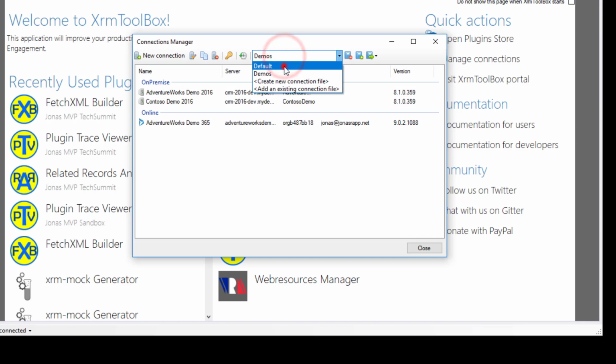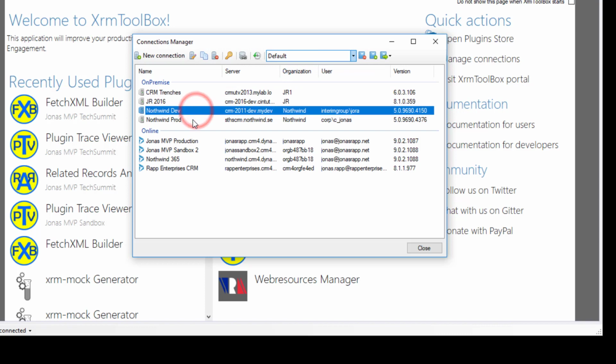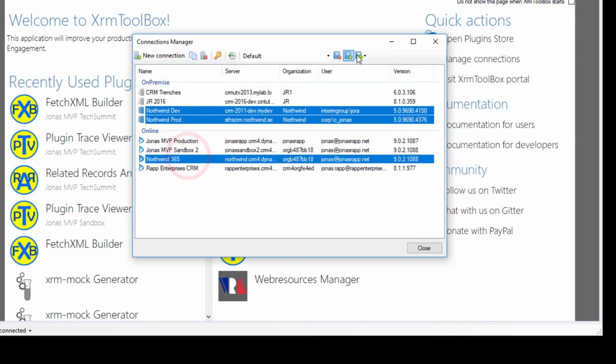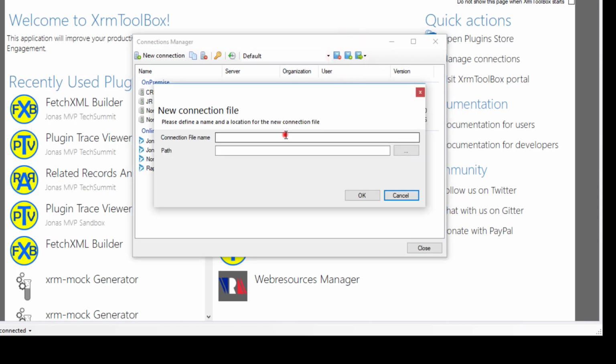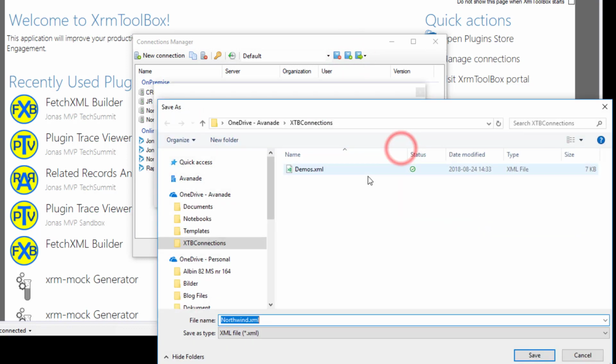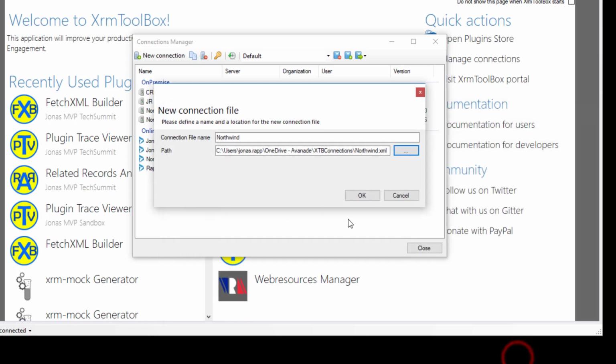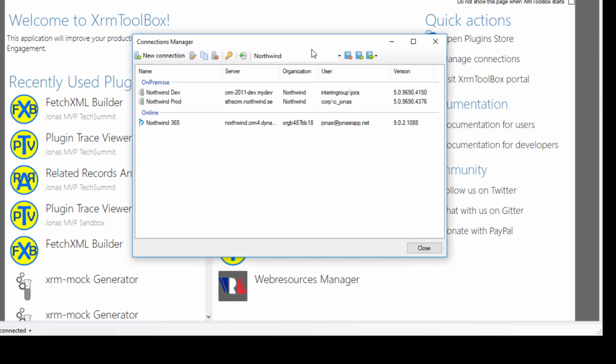I go back to the connections in the default file. I find the ones related to Northwind, one of my customers, and then I add those to a new connection file called Northwind. As this connection file is related to a specific customer or project, I might as well save it where I have my local repository for that project instead of on the OneDrive folder. That way, these connections will be available to all the team members working on the same project.